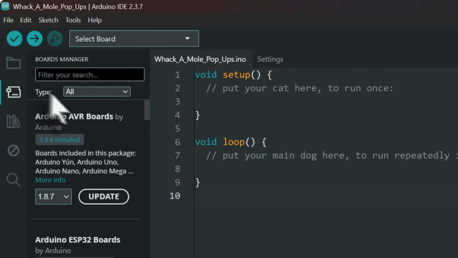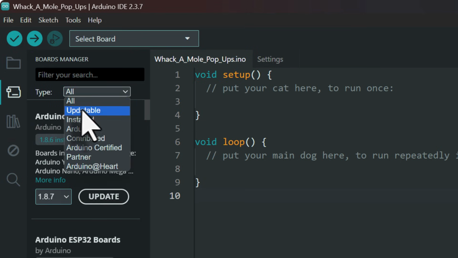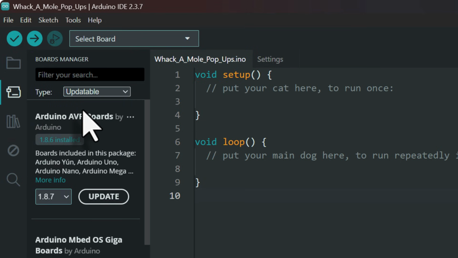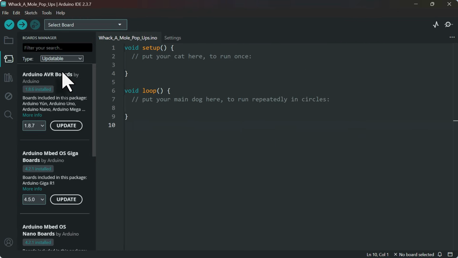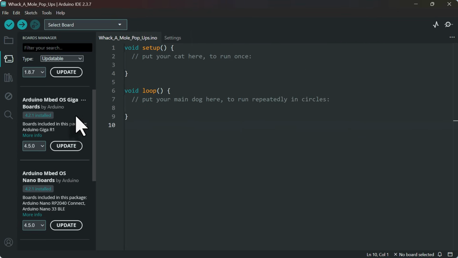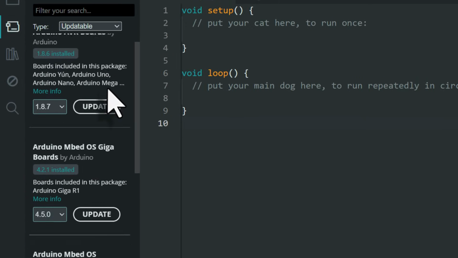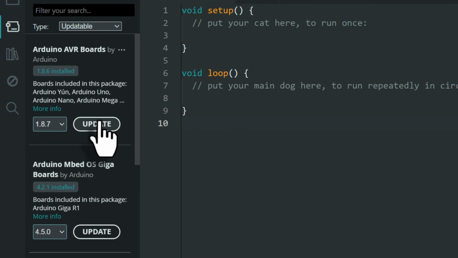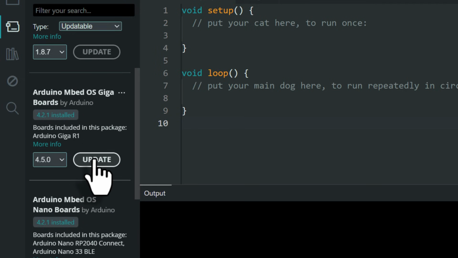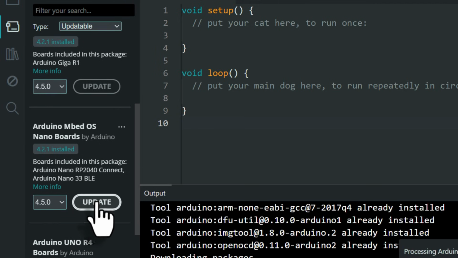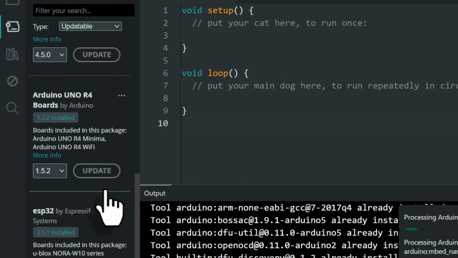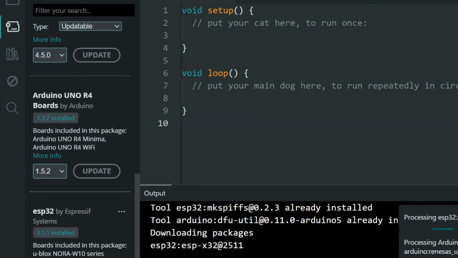And then in this drop-down where it says type, just click updatable. And then you press enter, and that'll filter all of the ones that you have installed that can stand an update. So wow, I have quite a few that need updating. So I'll just go ahead and click update, update, update, update, update.